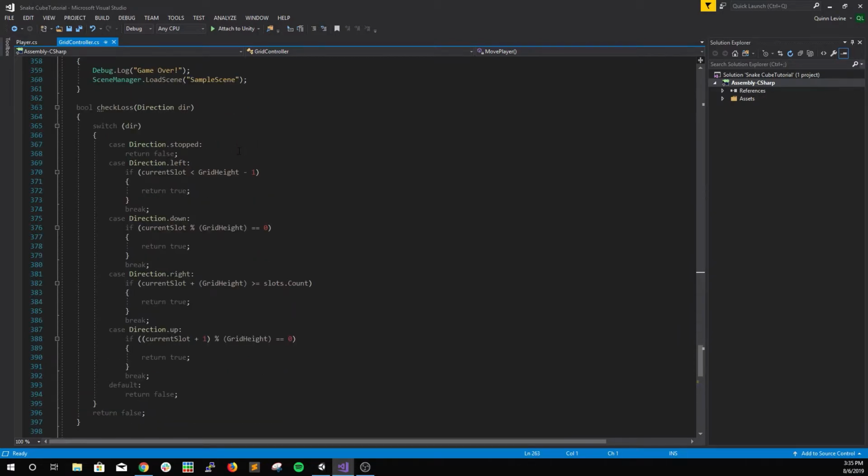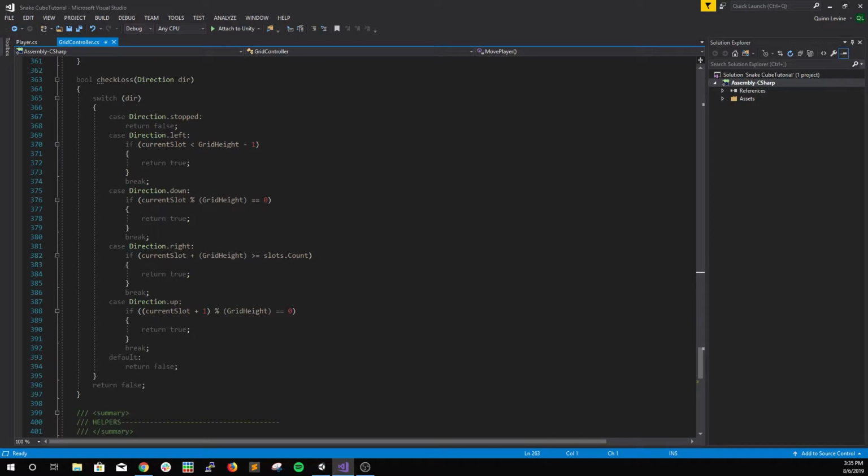So it needs a direction, and we do another switch on the direction. Once again, if they're stopped, they can't lose because they're not moving, so we would just return. And we return false because check loss returns whether they lost or not. It's true if they lost, it's false if they didn't.